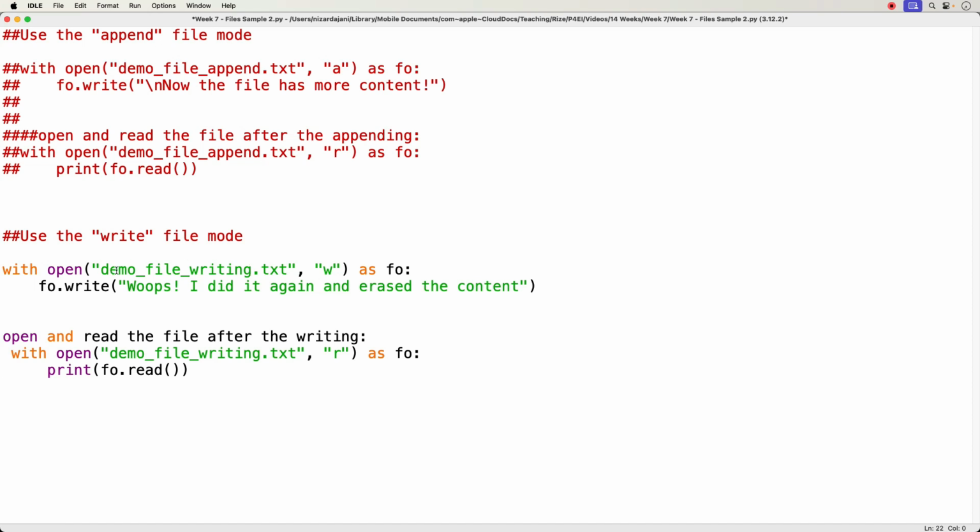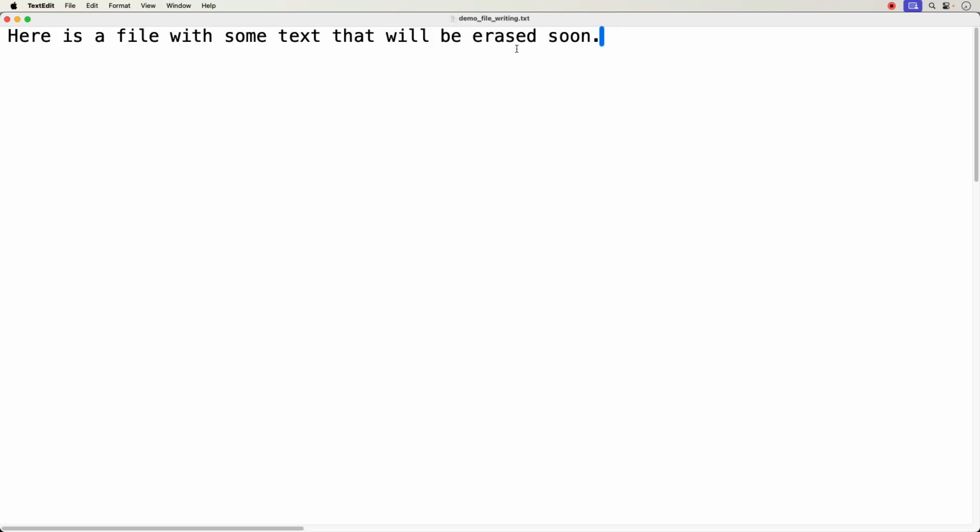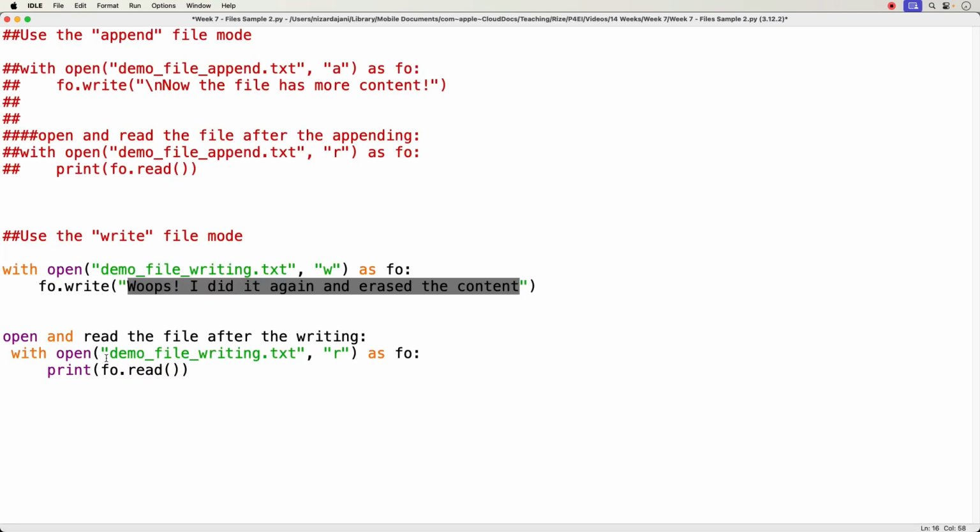Alright, so we're going to open this demo file writing.txt file. The access mode is going to be W, which is for writing. And then I'm going to call the write method, and I'm going to write this text. Okay, whoops, I did it again and erase the content. Now once we've made this change, then I want to read the file again, the same file that I made the change to, in read mode, and display all the text that's in that file to see if this got erased, which it should, and then it got replaced with this. So let's run this code.